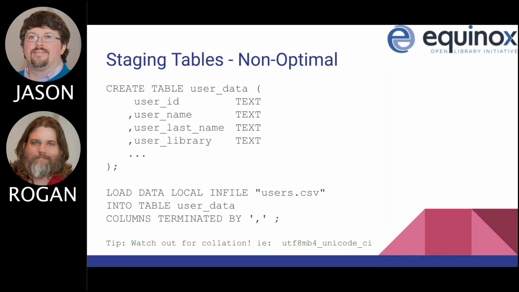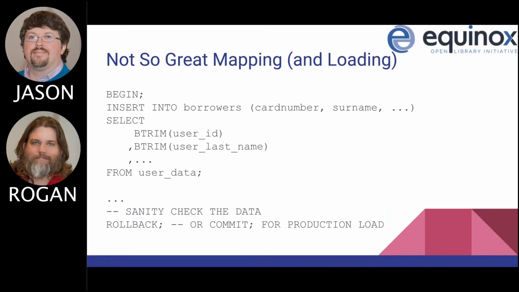Yeah, and there's one other even more non-optimal way to do this, and that is not to use staging tables at all. So we're big proponents of staging tables. Yeah. You can see people trying to munch this stuff in programming languages and then shove the data directly into Koha. We talked about non-optimal staging, so let's talk about non-optimal mapping.